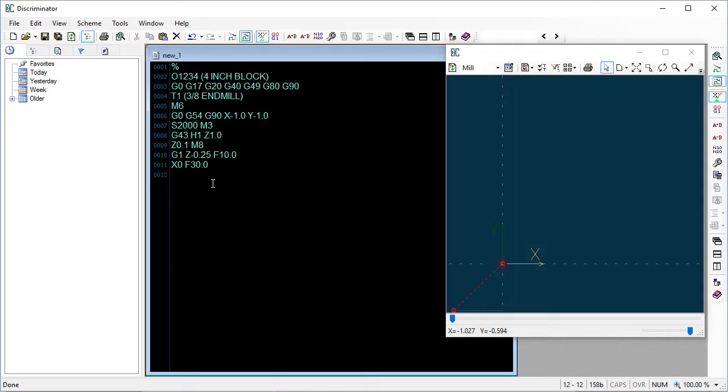Alright, so our next one, Y 4.0. X 4.0. Y0. Now we could go to X0, which would take us right back to the corner here. But we're going to come back to where we started. Alright, so X negative 1.0 and Y negative 1.0. And G0, Z 1.0, M9 to turn off our coolant, M5 to stop our spindle.